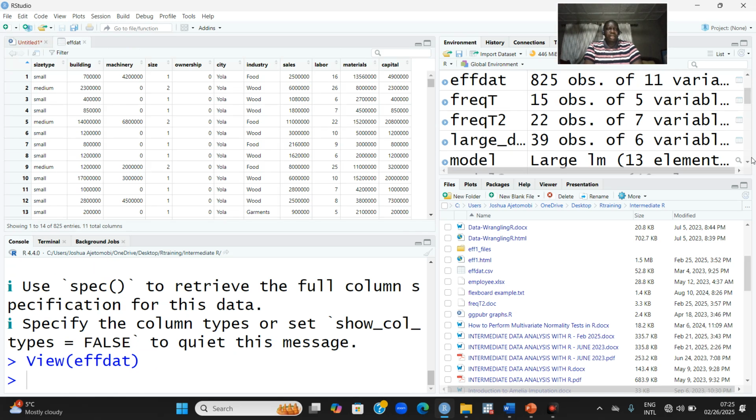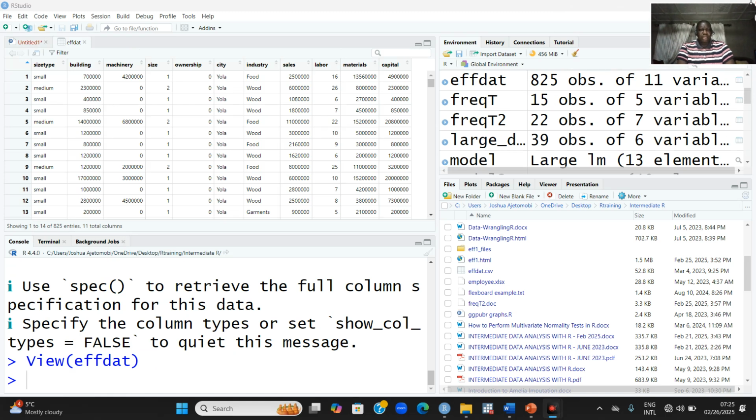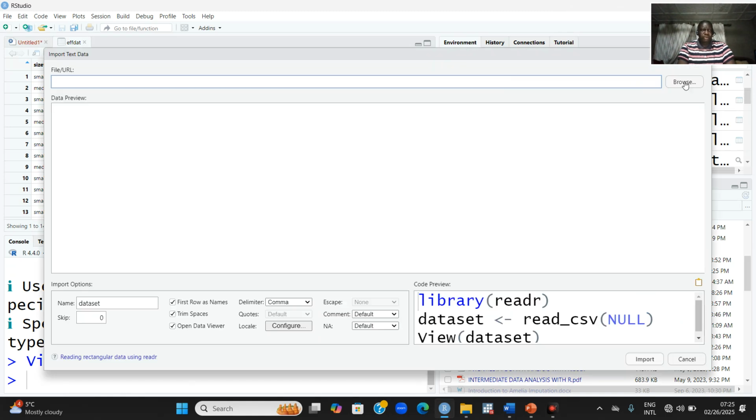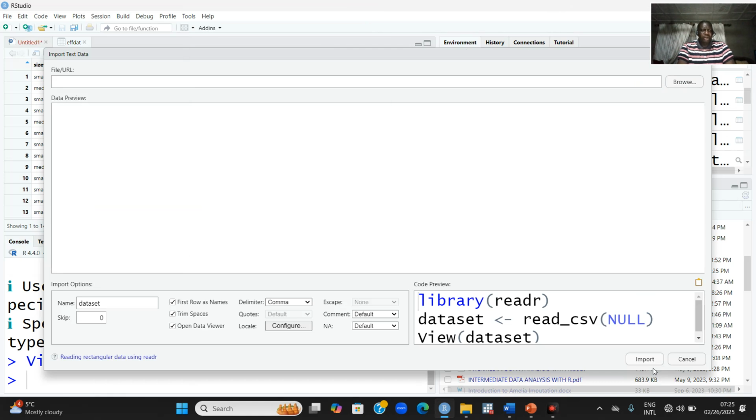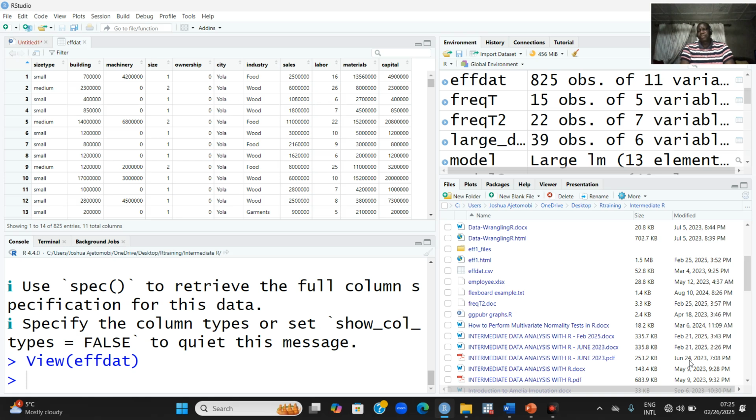Another thing you can do, if you don't want to go through that method, here you have environment, history, connection. So this is import dataset. You can actually come here, and since it's CSV, you use this from text read out. So you click on this, then you click on browse. Yeah, then you look for the data. Since we already have it, let me not bother myself opening it again. So good.